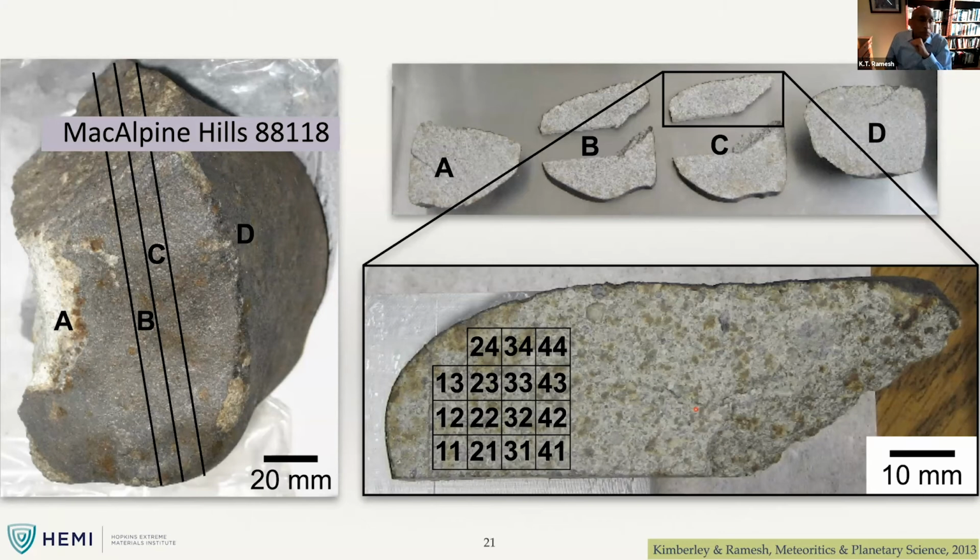So here is a particular meteorite. This was picked up in Antarctica, and it's one that my group has studied for a little while. It's called MacAlpine Hills 88118, just because that is the place where it was picked up. What we did was we cut this meteorite. If we cut along these two lines, for part B, you get this piece. Actually, here's part B. Here's part C. Part C is this piece.